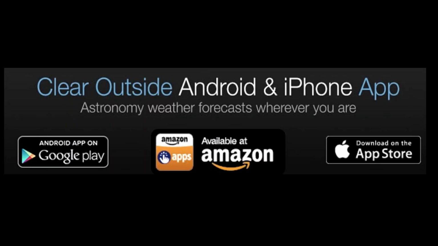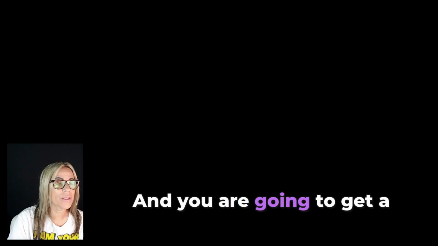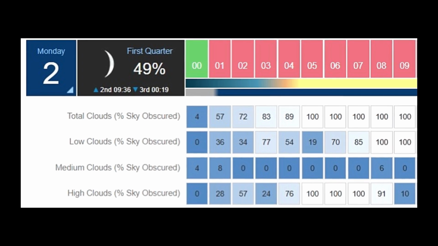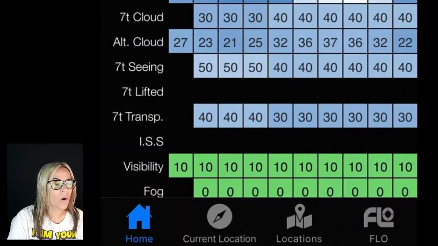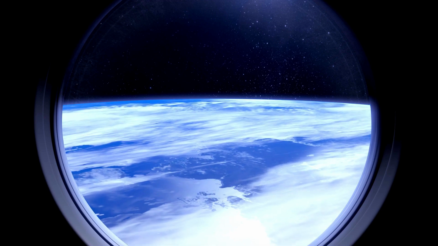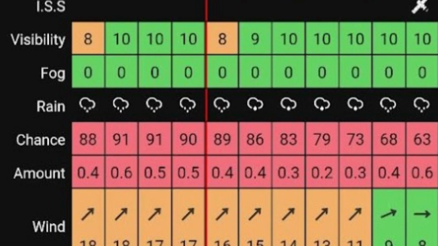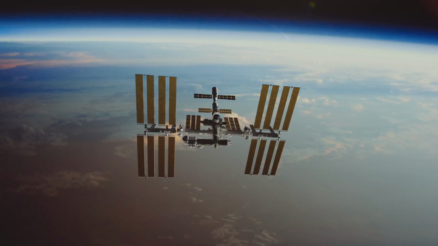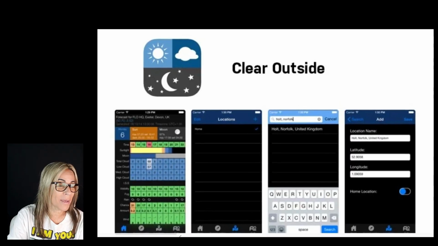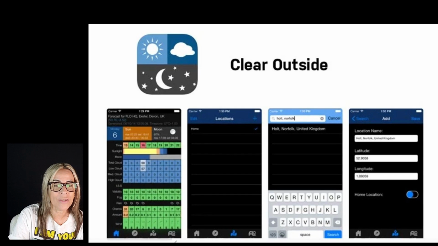It updates hourly, and you are going to get a very specific 7-day hourly forecast for those low, medium, high, and total cloud coverage. Well, the total cloud is kind of like okay, we can see that. And also the scene conditions, ISS pass over information. We have all kind of satellites and stuff going all the time. I use this app many times. Maybe it failed a few times here and there occasionally.